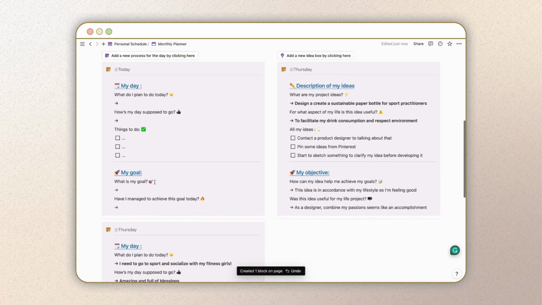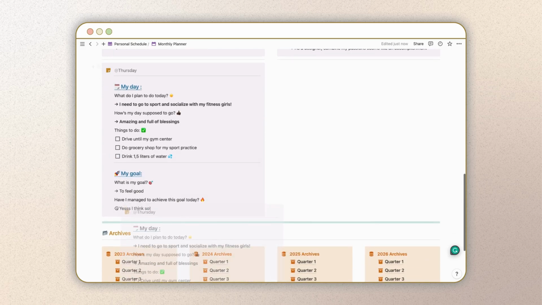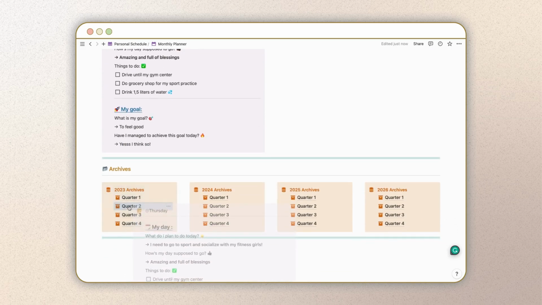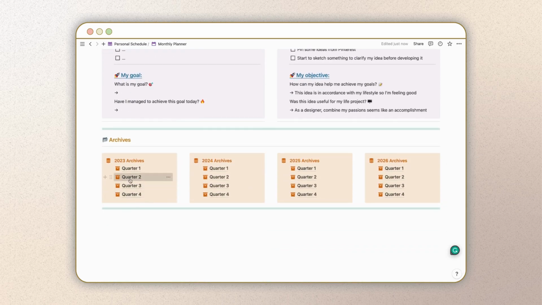To archive an old plan, simply drag it from its current position to the corresponding archive page. This helps keep your monthly planner organized and makes it easy to find old plans if you need them later.